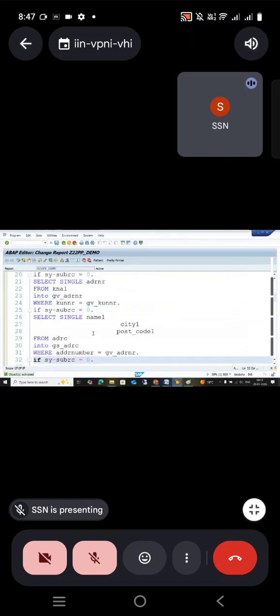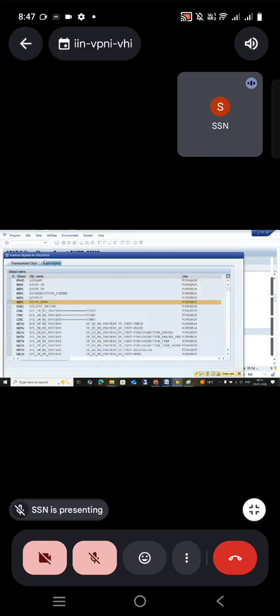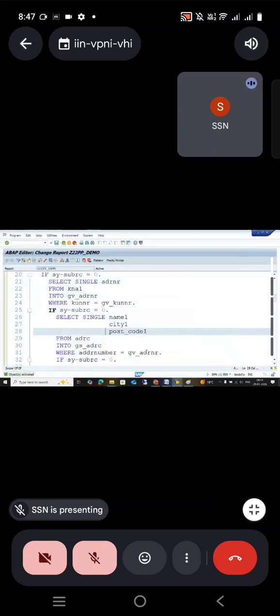Now what I have is the address. This address I want to display. Okay, you can just click on pretty printer. It will adjust everything finally. If not, you can adjust a few manually. So I have name one, name two. I'm not taking name two. Name one, city one, postcode one. This I want to display in the script.